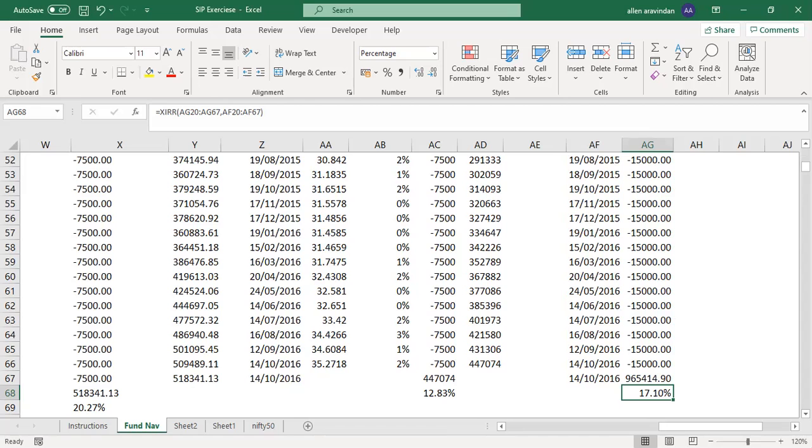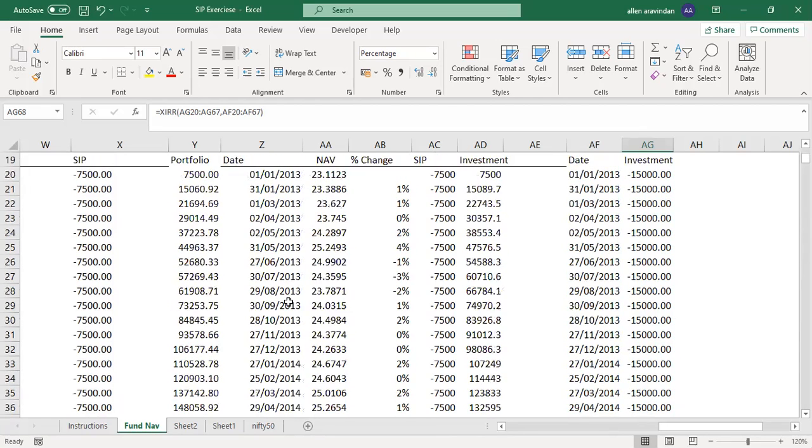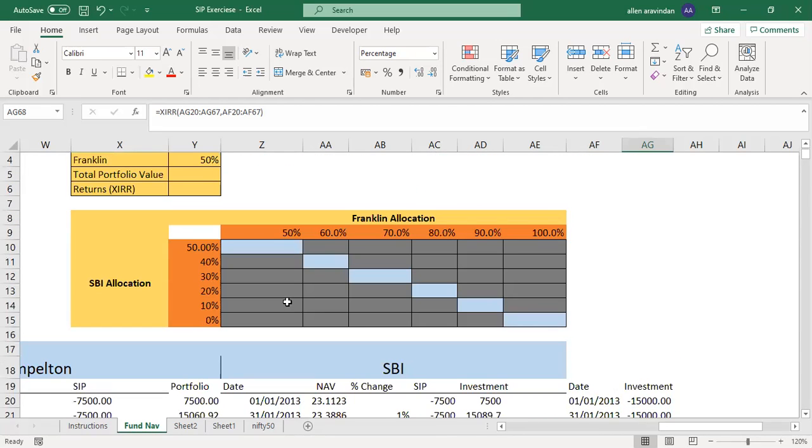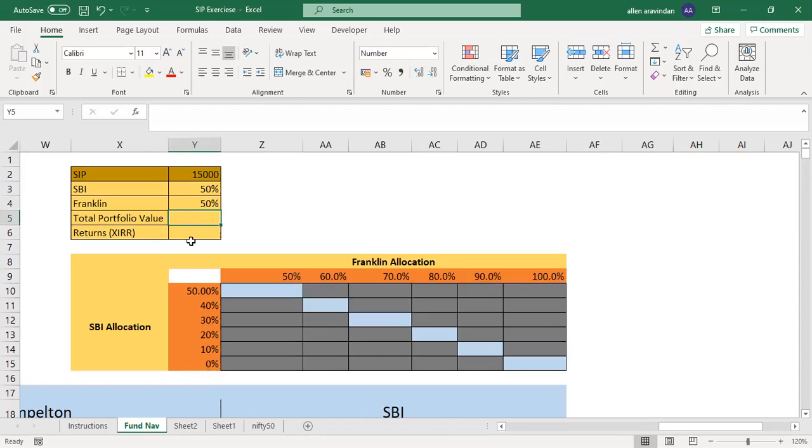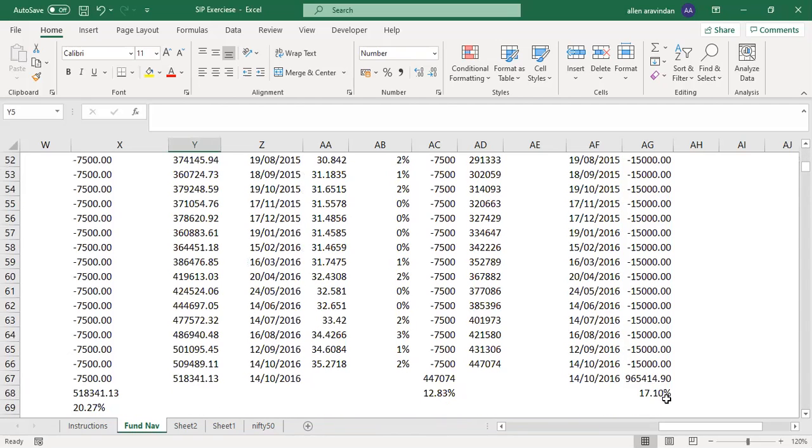Now we extend this exercise a little bit to understanding what if. So I've created a data table. Remember we discussed data table initially, right? So now what we want Excel to repeat is my XIRR calculation on a portfolio level, which is 17.10, right?